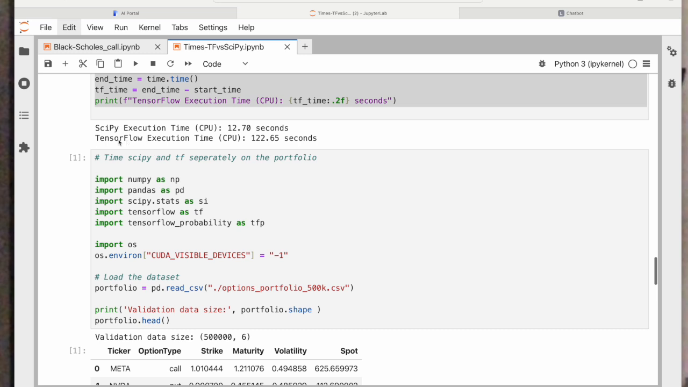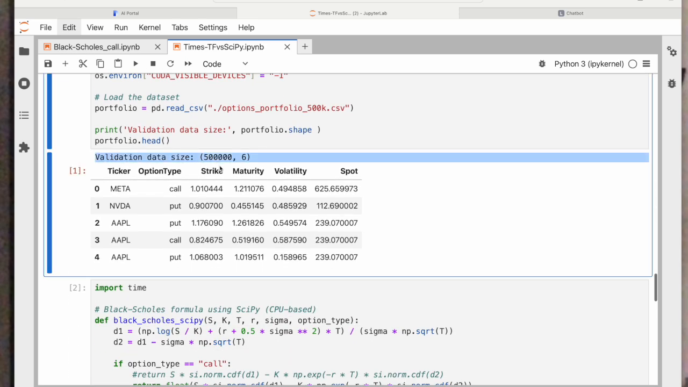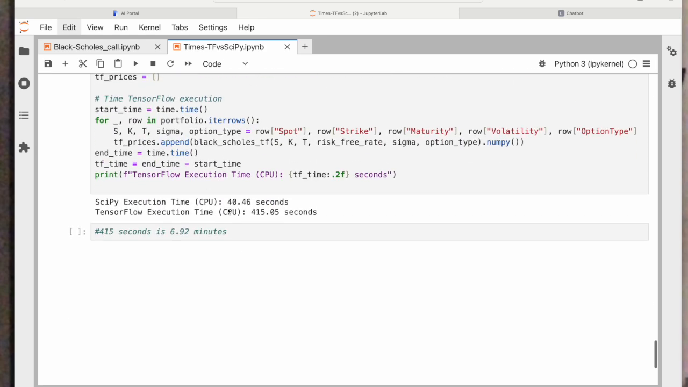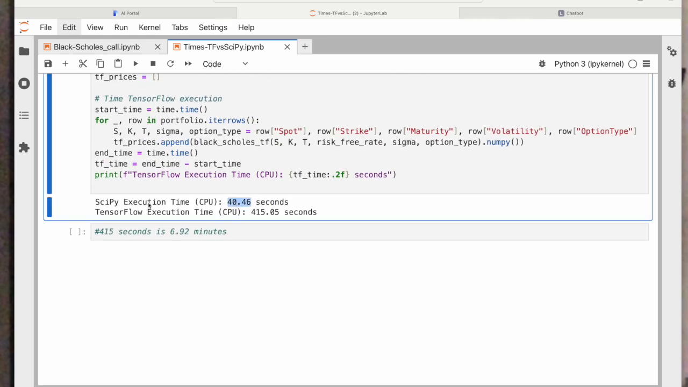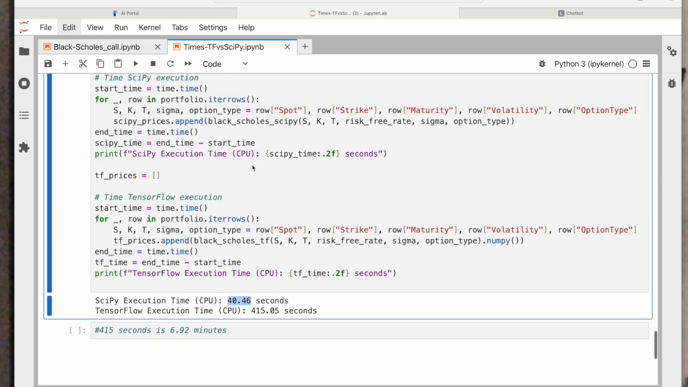We want to know how long TensorFlow takes compared to SciPy, because SciPy is not going to be able to do the binomial pricing model. We'll have to go with TF. So let's look at 500,000 options here, and we run it through, and it takes about 40 seconds for SciPy to calculate this. In TensorFlow, it takes almost 7 minutes. We're going to be able to get the Greeks out of here. We're going to do a lot of things here.